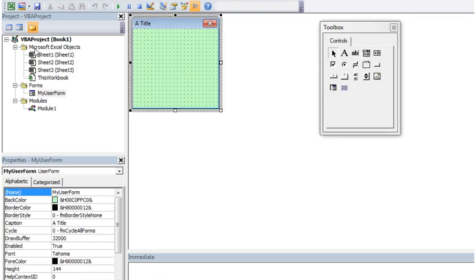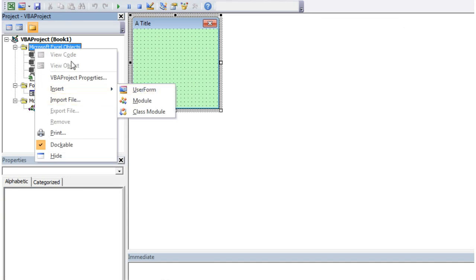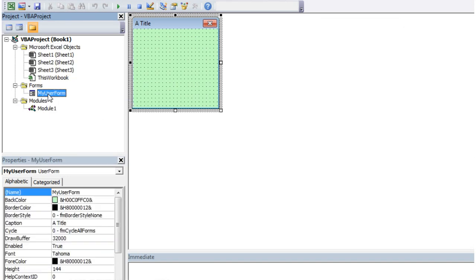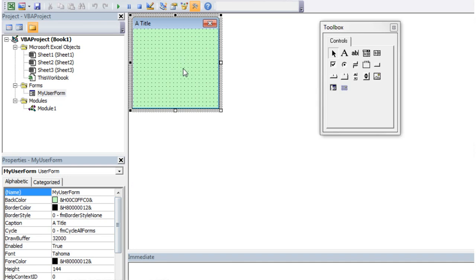Just to recap, to create a new one, just right click, insert a user form, and then just make sure you've got your properties windows open, and that's how you're going to control pretty much everything.